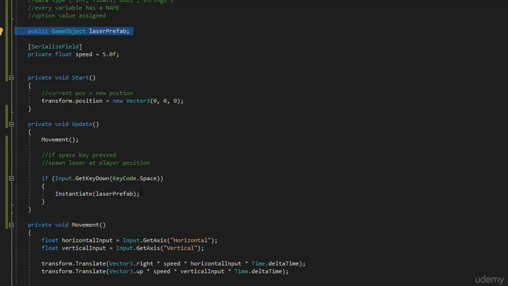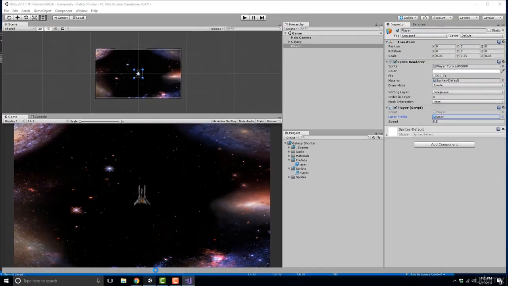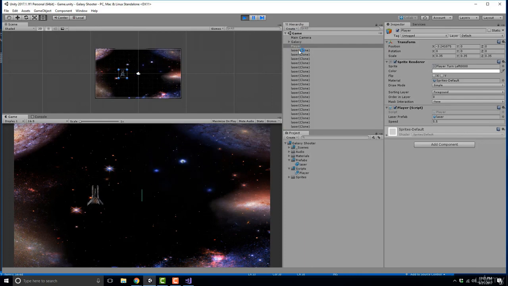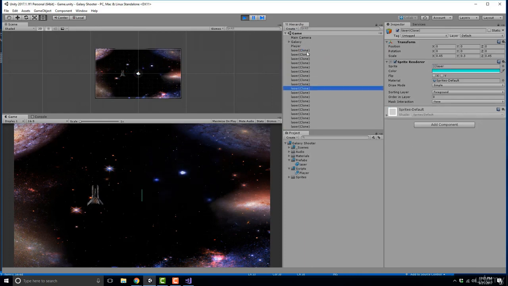Alrighty, let's go ahead and test this out. When I hit the space key, we're going to instantiate the laser prefab. So head back to Unity and run the game. Every time I hit the space key, I'm instantiating a laser. You can't see it, but if you look in the hierarchy, I'm creating a dozen lasers. Now if I move my player, there's all my lasers, lined up and stacked on top of each other.